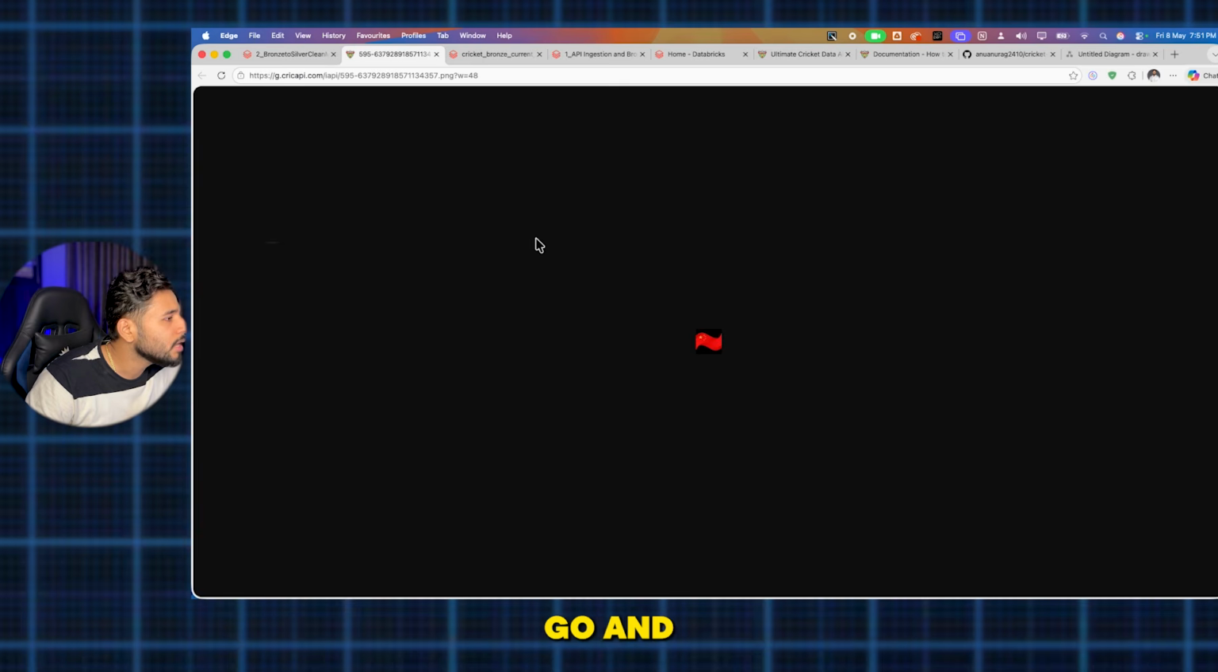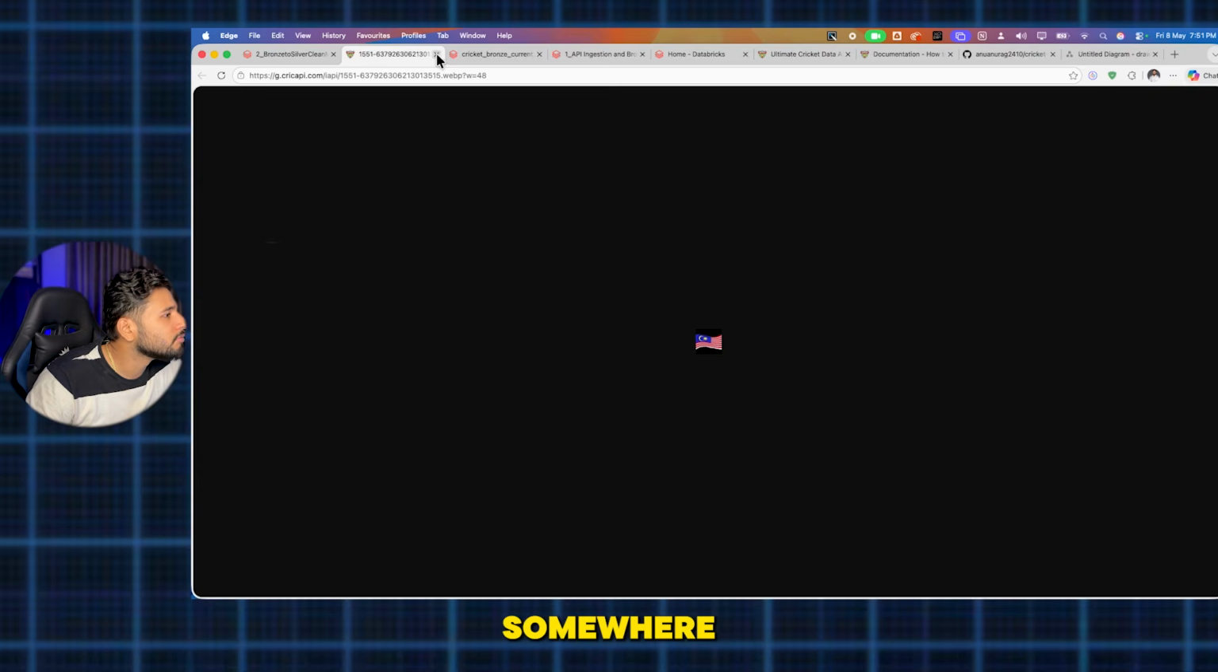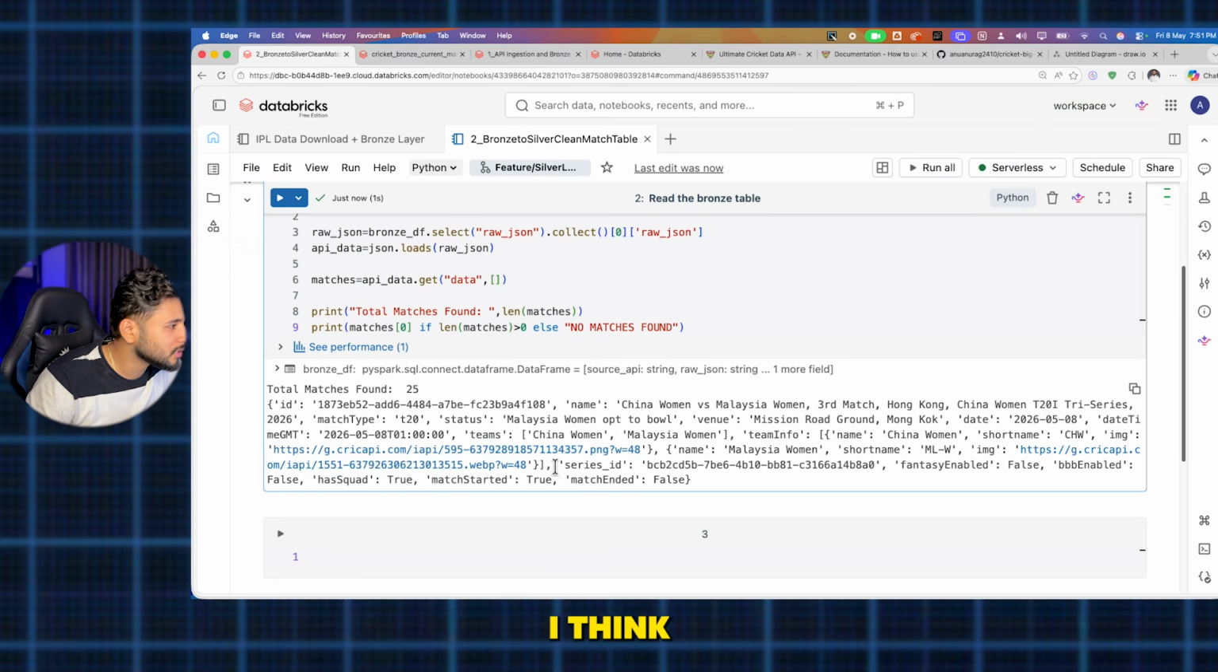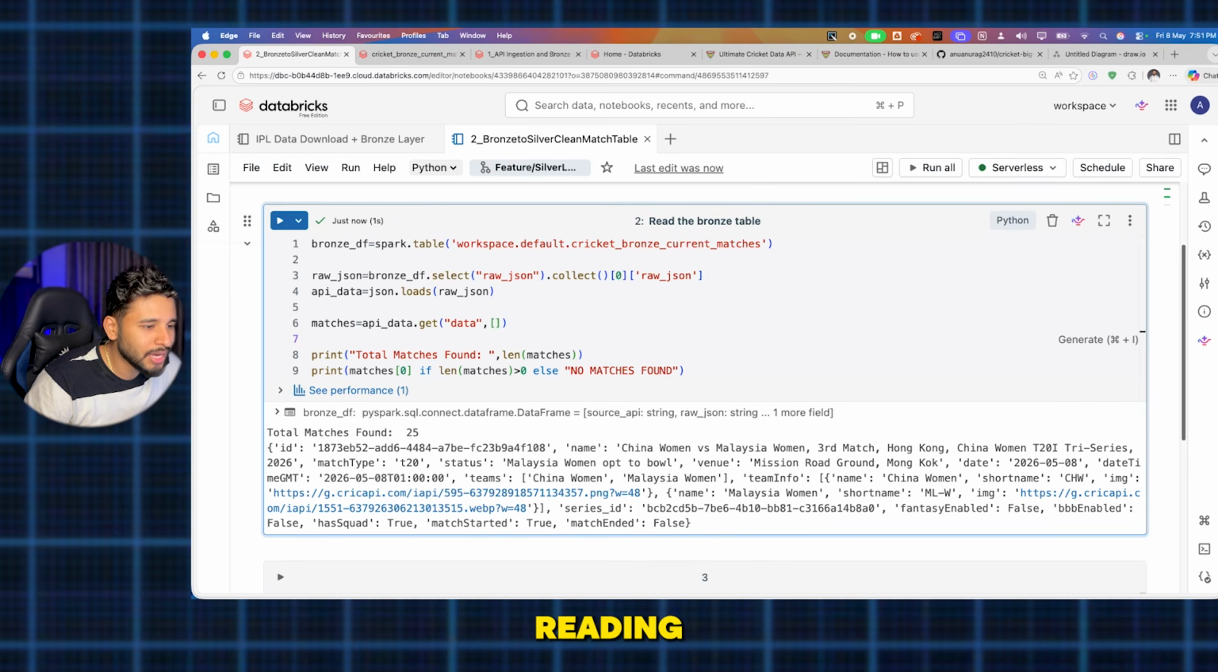And directly you can go and see that this is the China flag. Somewhere in this it will be there, I think so. This is just an image, let it be. Both teams' flag images are there, that's it. Okay, so we are just reading the values.